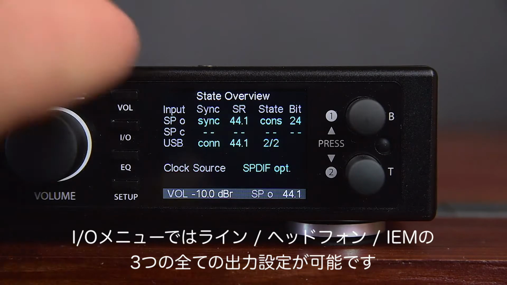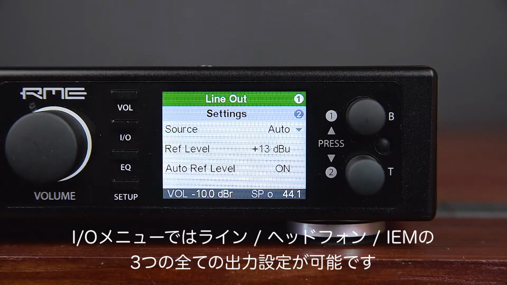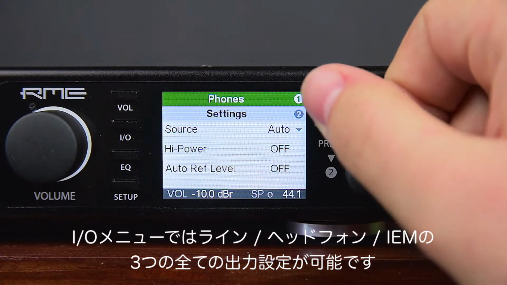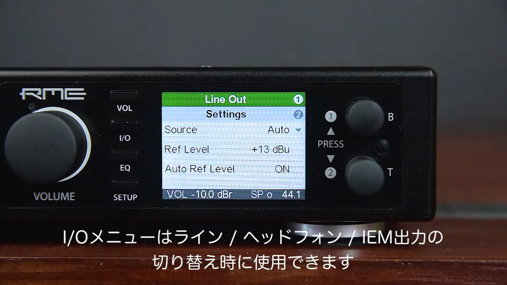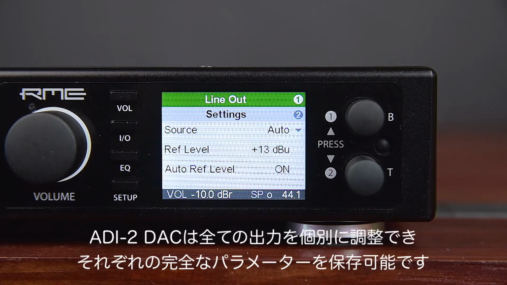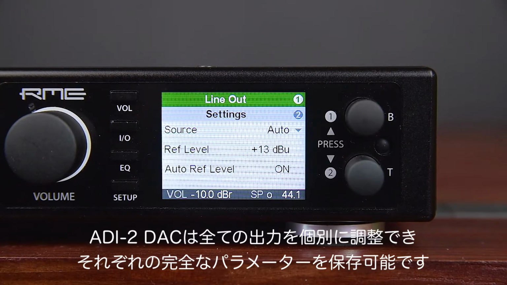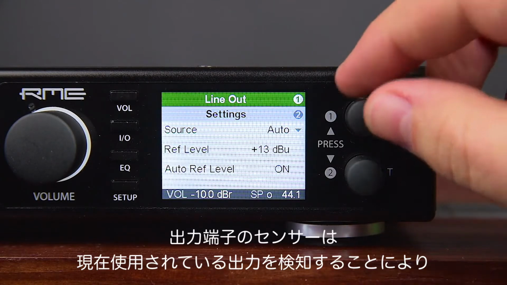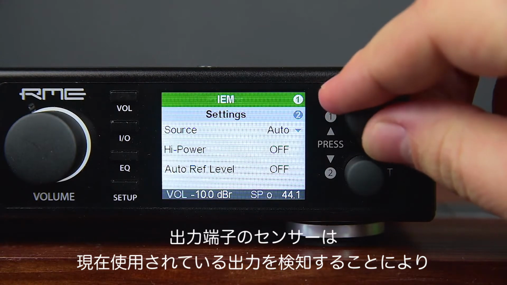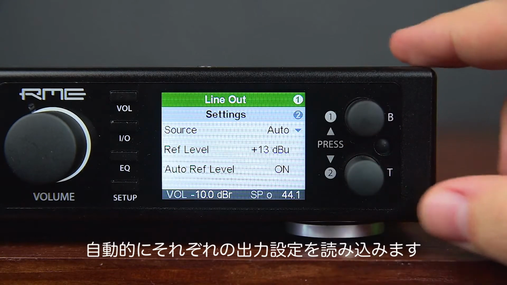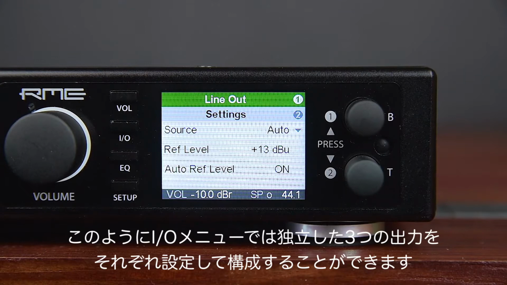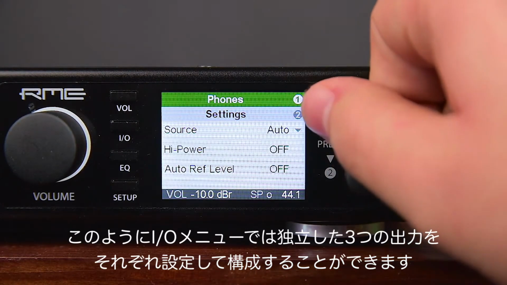The I/O menu has all the settings for the three outputs, namely line, phones, and IEM. Typical operation is an alternate usage of these outputs, either line out or phones or IEM. The ADI-2 DAC treats all outputs separately and stores a complete set of parameters for each. Depending on the used output, detected by the sensor contacts in the output jacks, the respective settings are loaded automatically. In this alternate usage, the unit provides three fully configurable outputs.